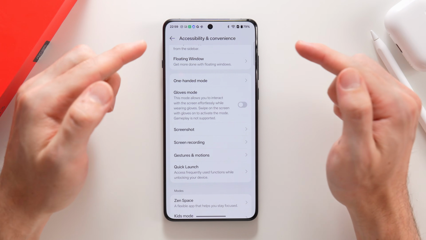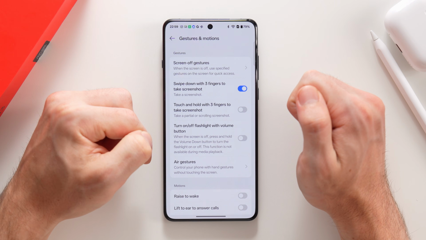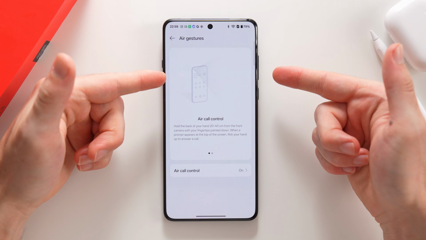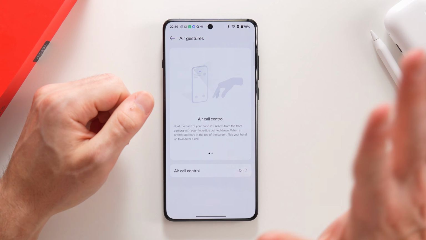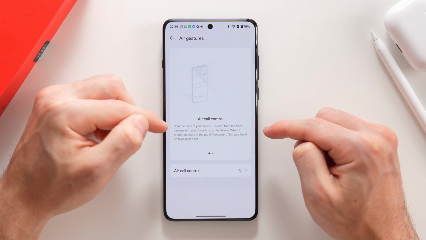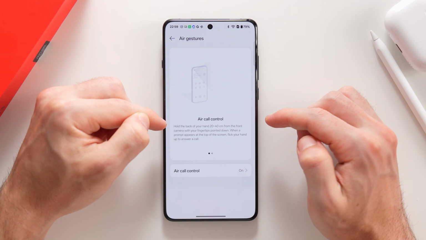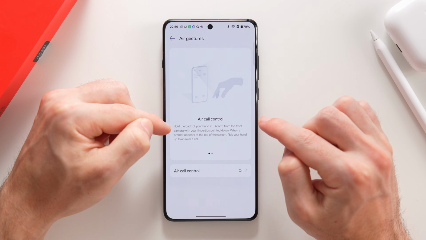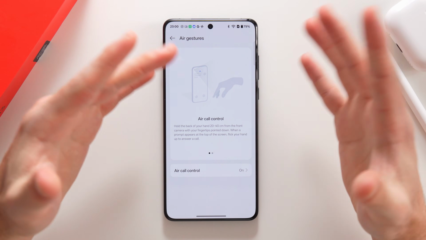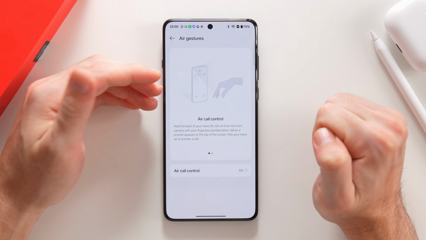Now, also here on accessibility and convenience, if you tap on gestures and motions, and then you tap on air gestures and turn it on, you'll be able to control some actions on your phone using your hand, as you can see in this video right here. First off, you can hold the back of your hand 20 to 40 centimeters from the front camera with your fingerprints pointed down. And then when a prompt appears at the top of your screen, a phone call prompt, you can then flick your hand up to answer the call.